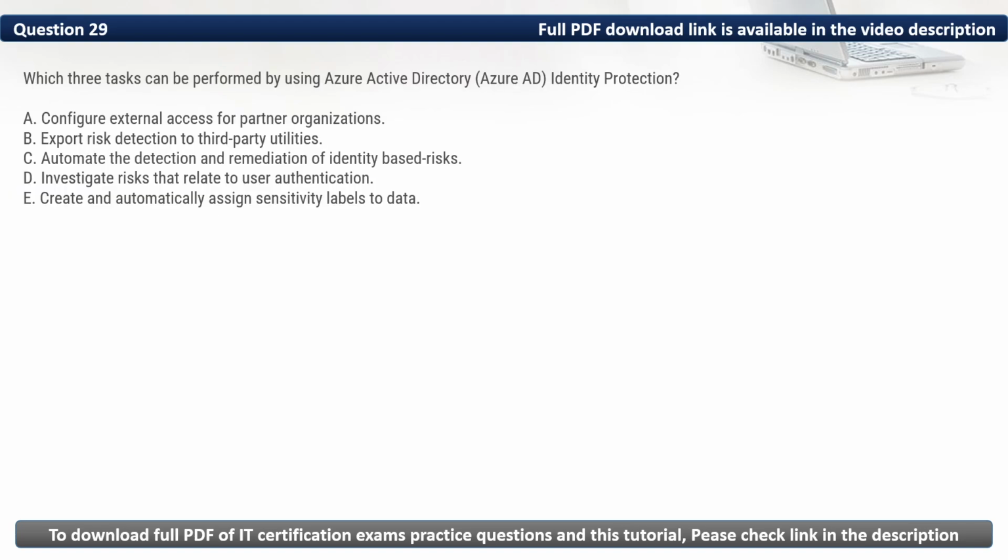Which three tasks can be performed by using Azure AD Identity Protection? The three tasks that can be performed by using Azure AD Identity Protection are exporting risk detection to third party utilities, automating the detection and remediation of identity based risks, and investigating risks that relate to user authentication. Thus, the correct options are B, C, and D.